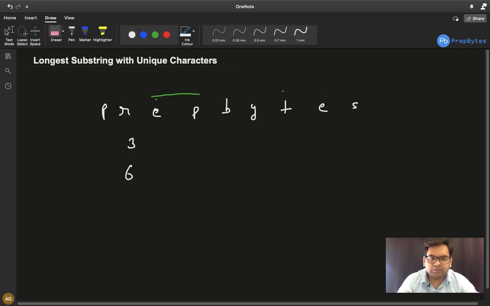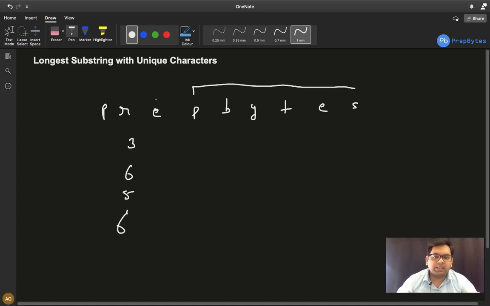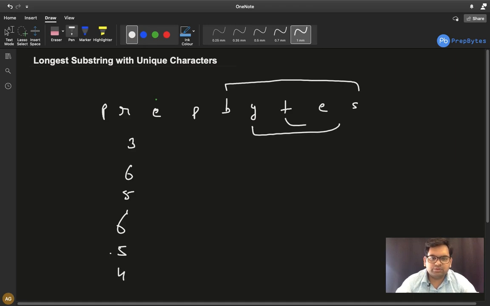Then similarly, if I start with this E, I can get till this point without repeating characters and the length is 5. Then if I start with this point, I can go till end with a length of 6. Now if I start with this point, I can go till end with the length of 5. From here to here it is 4. From here to here 3, 2, 1. So from all this we need to print the maximum possible length, which is 6.